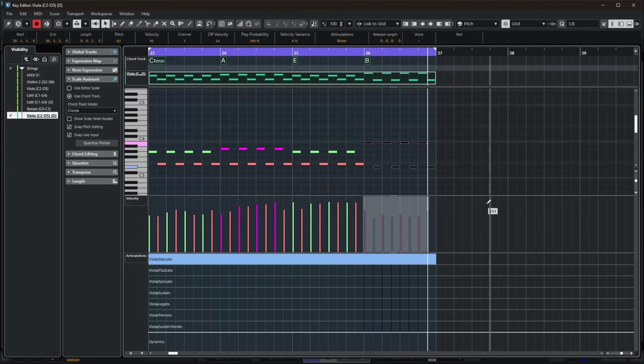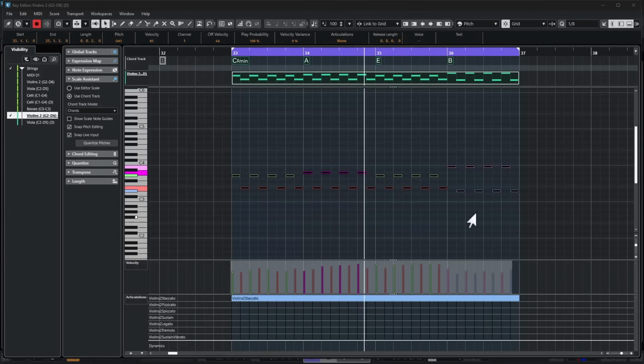It's working out really good. So I'm just going to play through this and move the arrows up and down until I hear something I like.